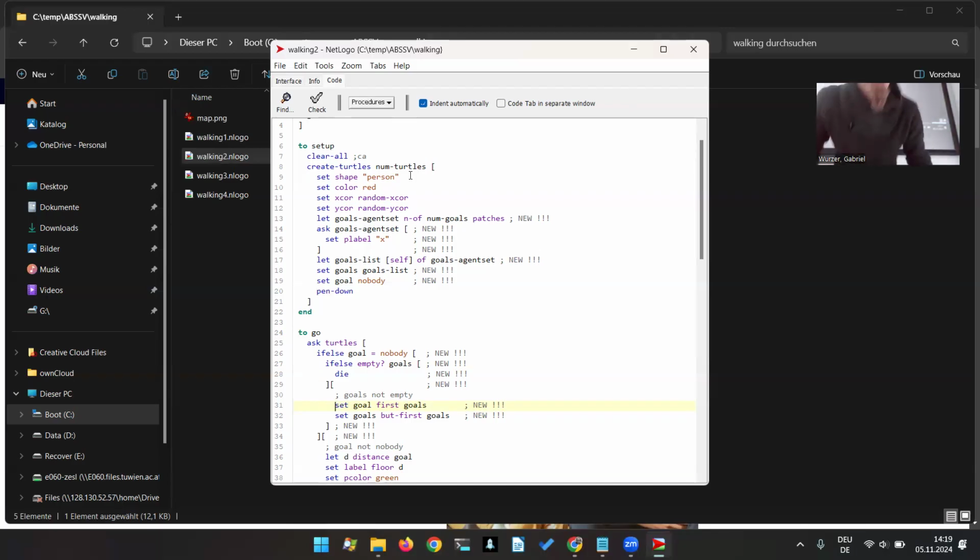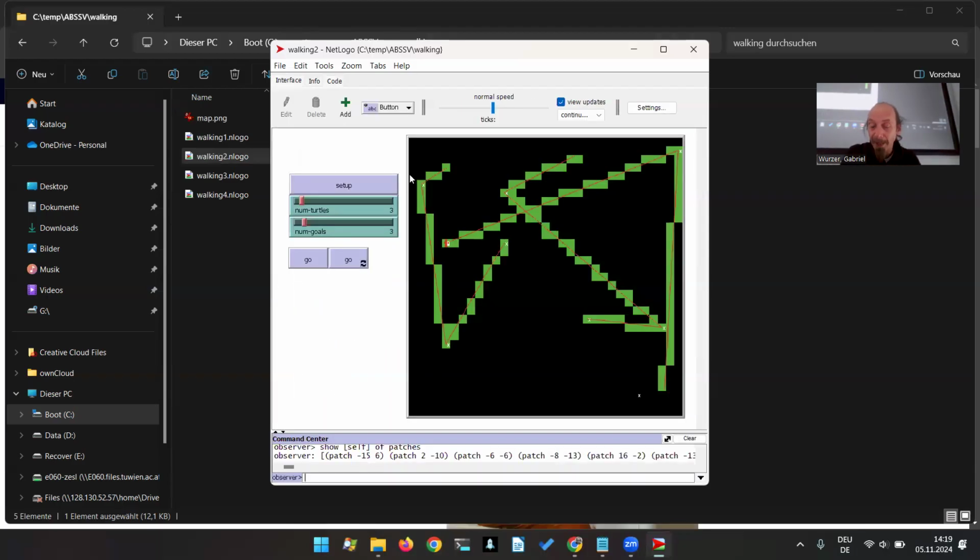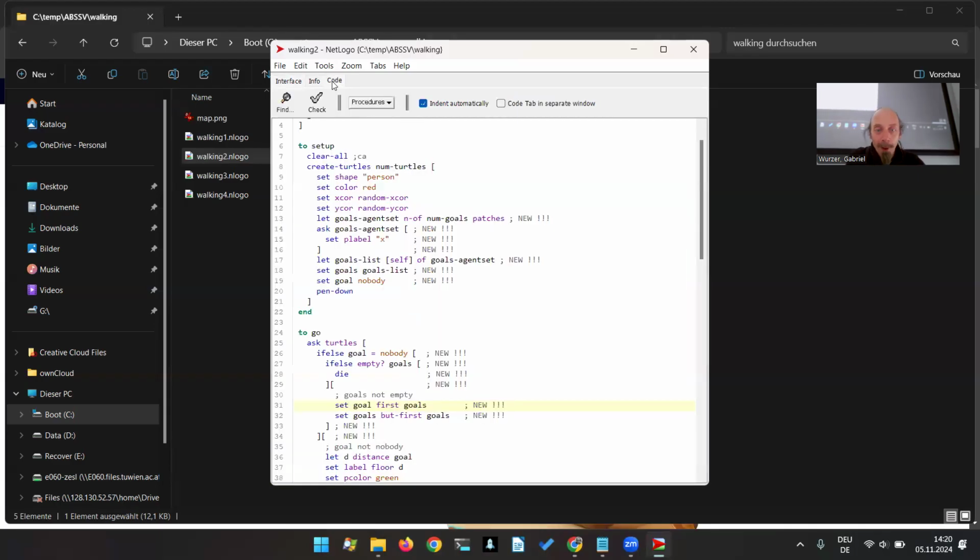To give you a more understandable example, let's do the but first. Here is a list, 1, 2, 3, 4. And when we say but first 1, 2, 3, 4, then 2, 3, 4 comes out. There is also a but last. You can imagine what happens. Good. I have put the first thing in goals into the agent's variable goal, and I've shortened the goals by 1, and that's cool.